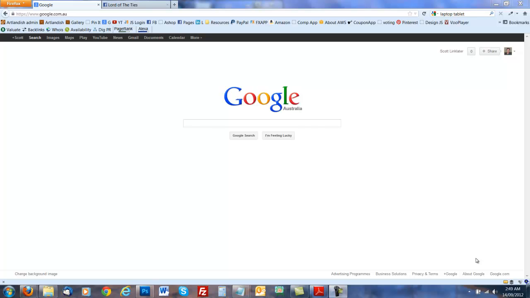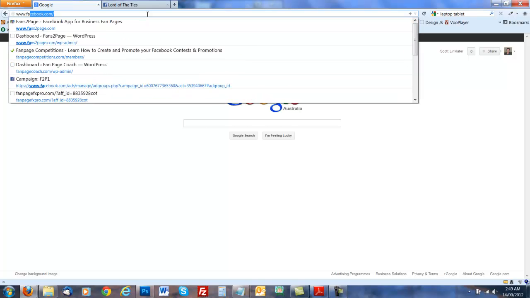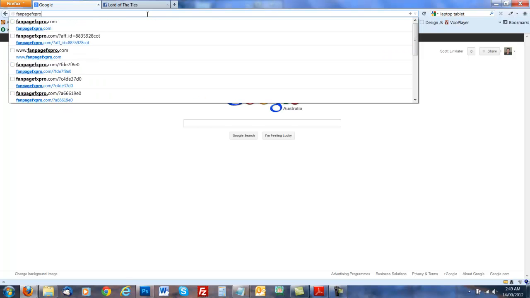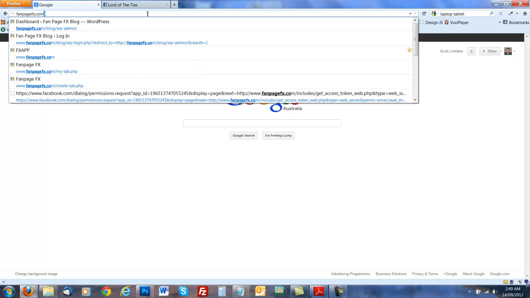So with this one we're going to show you how to use the built-in editor that enables you to make a page very easily, very quickly, with absolutely no experience required in any HTML or any coding whatsoever. We're going to take you right from the beginning all the way through, and you'll see just how easy this is. So let's start by going to FanPage FX and just log in from there.